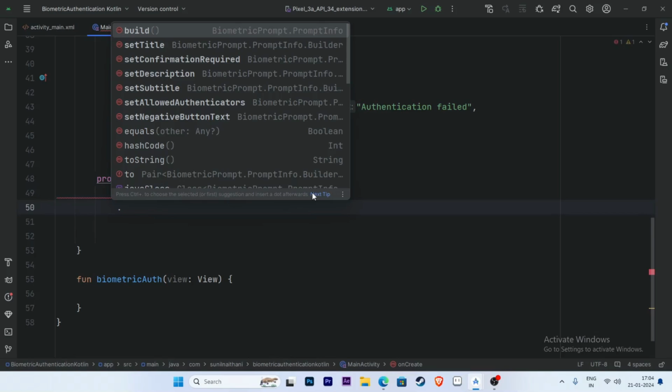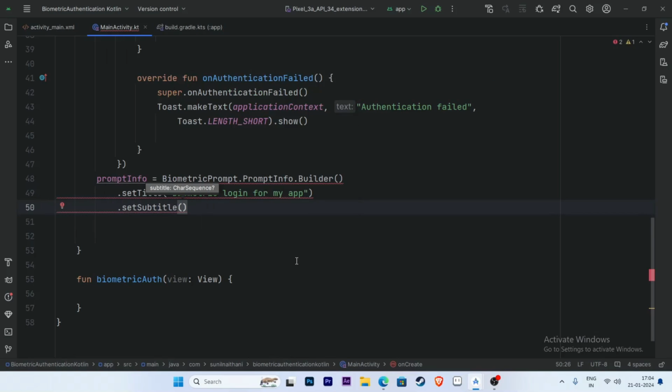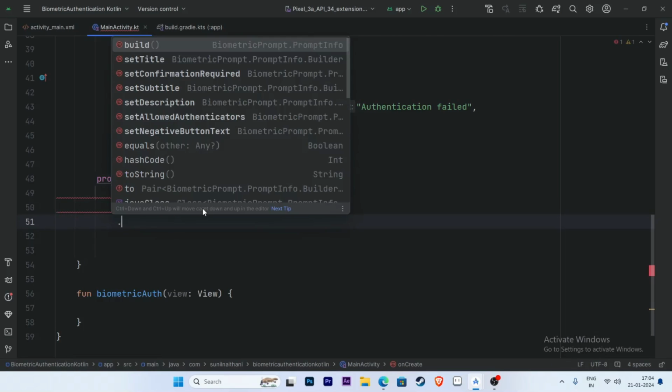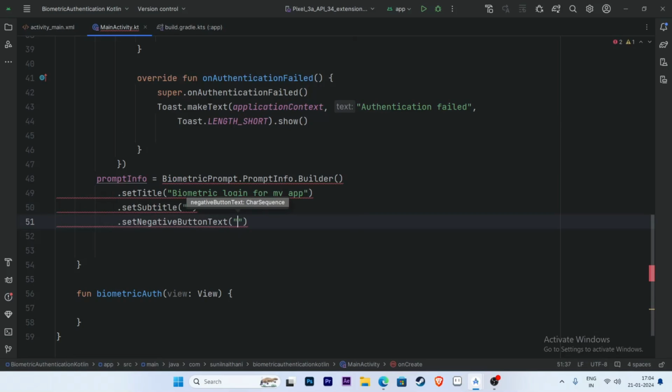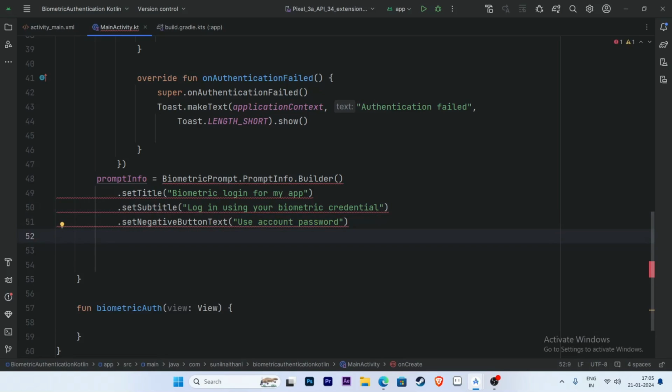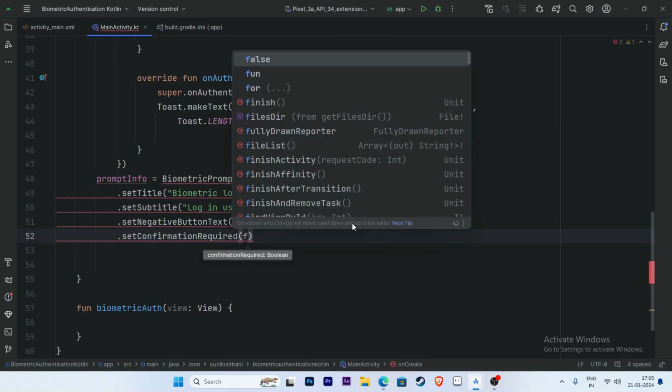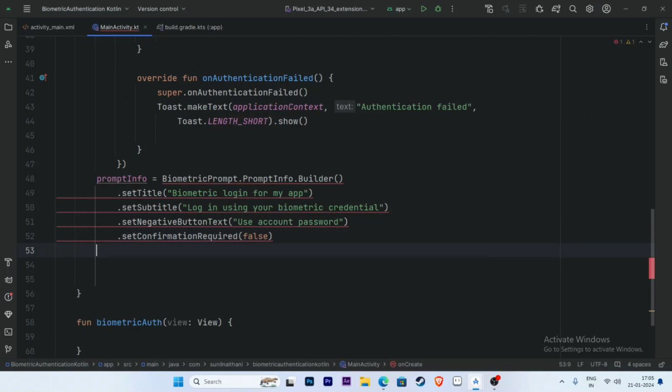Dot setSubtitle, and you can set any message here. And dot setNegativeButtonText, set the button text here. You can also set it to Cancel. And set here the confirmation requirement, and set the false value here. And dot build.